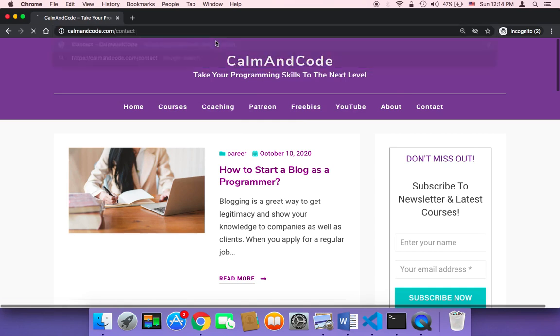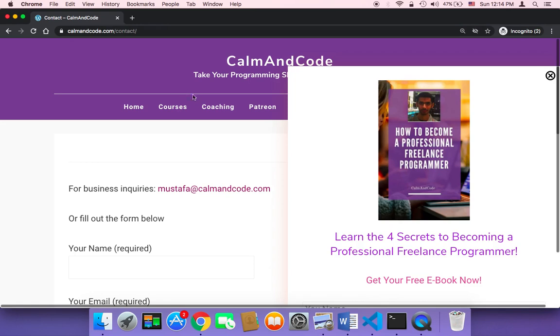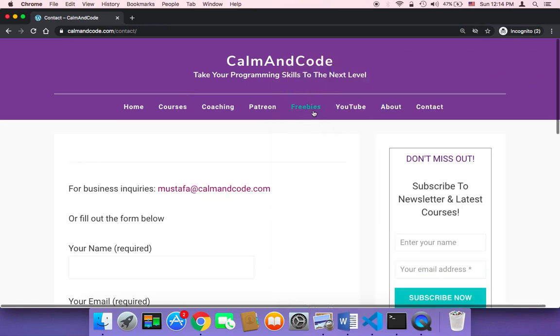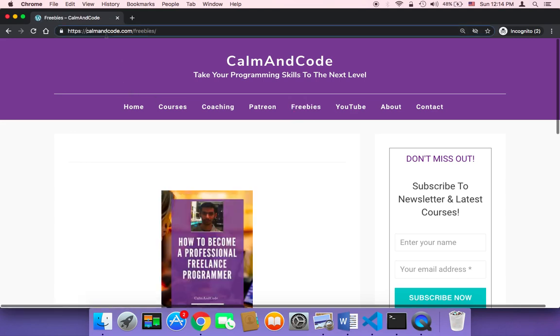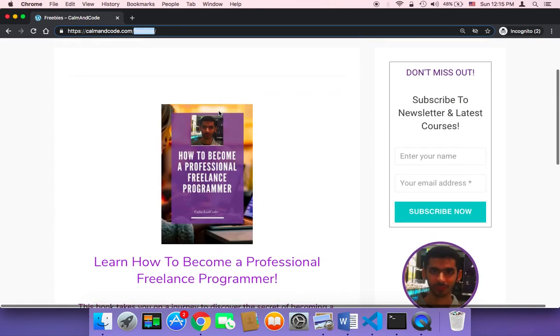Now, if you hit enter, guess what? It's going to take you to the contact page, where you will be able to check out the contact page. So this is the meaning of a route. A route is a URL that would let you access a specific page in your web application. For example, if you want to go to the freebies URL and you click on it, guess what? It's going to go to the freebies URL or route, and it's going to display the freebies page.